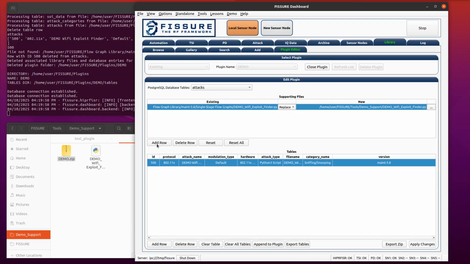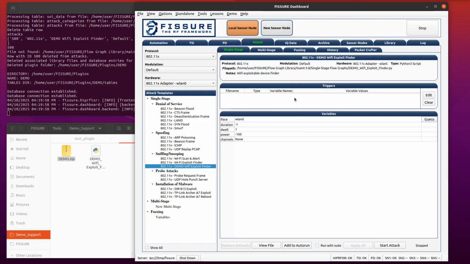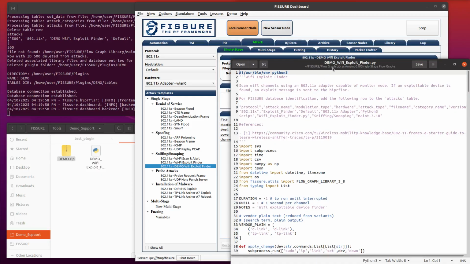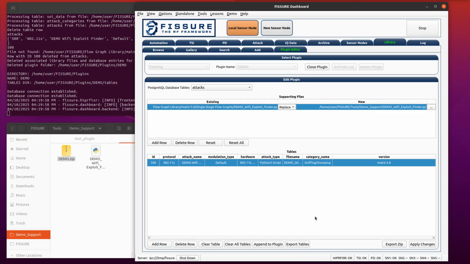And I can add more supporting files. I can replace, I can rename them. And what's going to happen is it will add the new item in my attack tree. Everything's loaded. If I hit view file, here it is. See, it's in the FlowGraph library folder instead of the FISSURE plugin folder. That's what all that mess was. And you can click start and it'll run it, and you just imported something pretty quickly. It could be more user intuitive, and we're going to make it that way.